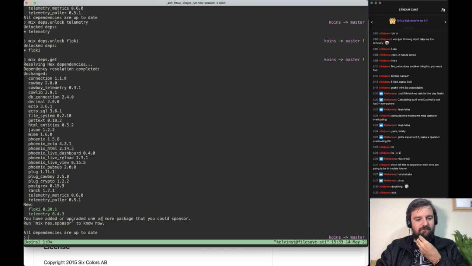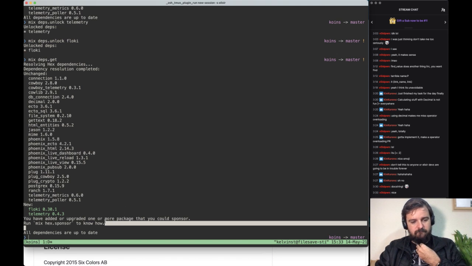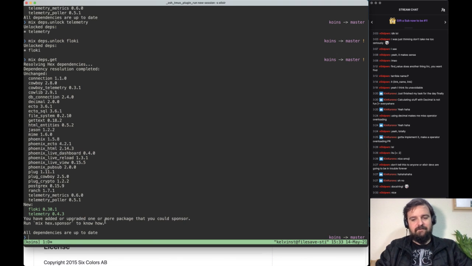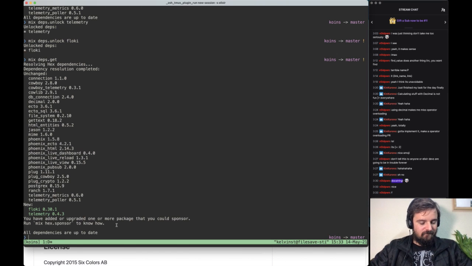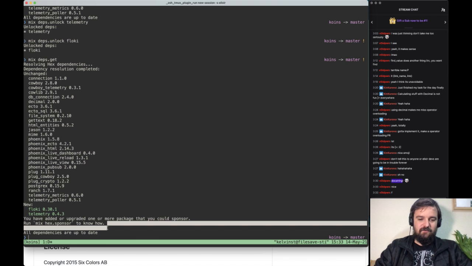You have added or upgraded one of my packages that you could sponsor. Run mix hex.sponsor to know how. And then all dependencies were up to date. Maybe this line break should not be added. That's why heredoc is not used as much for docstrings, Felipe. It has the last line break here.